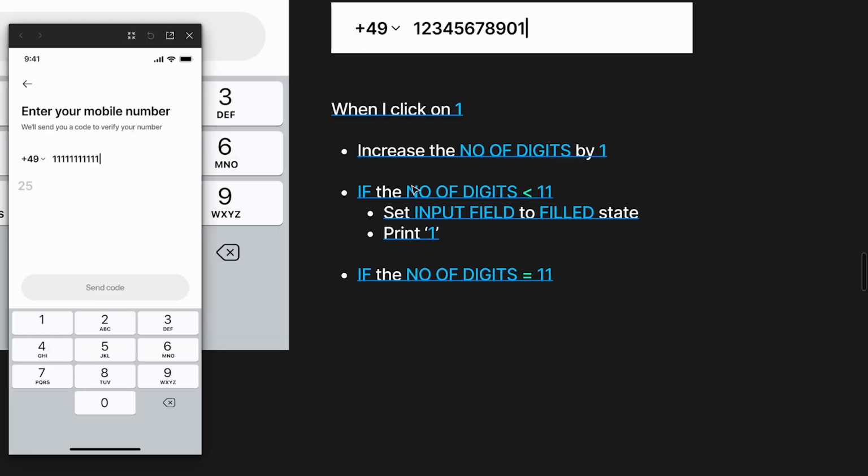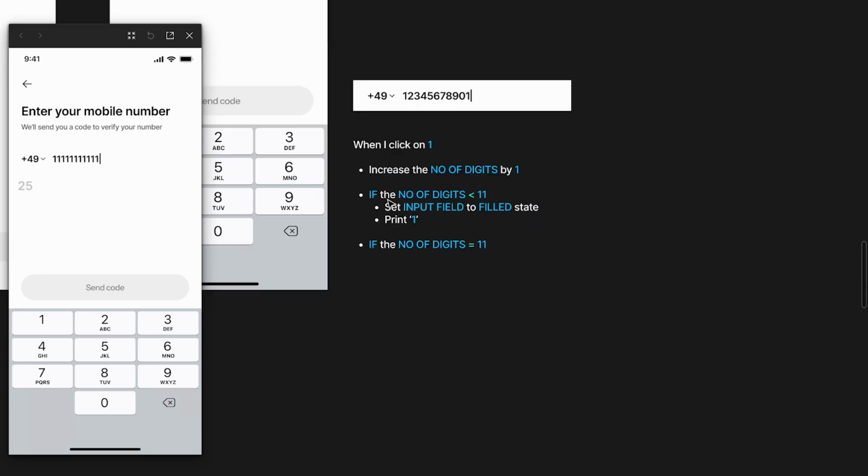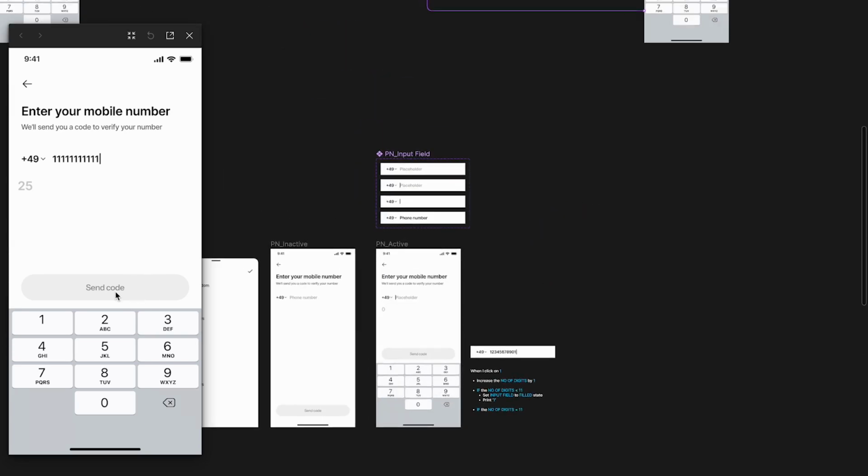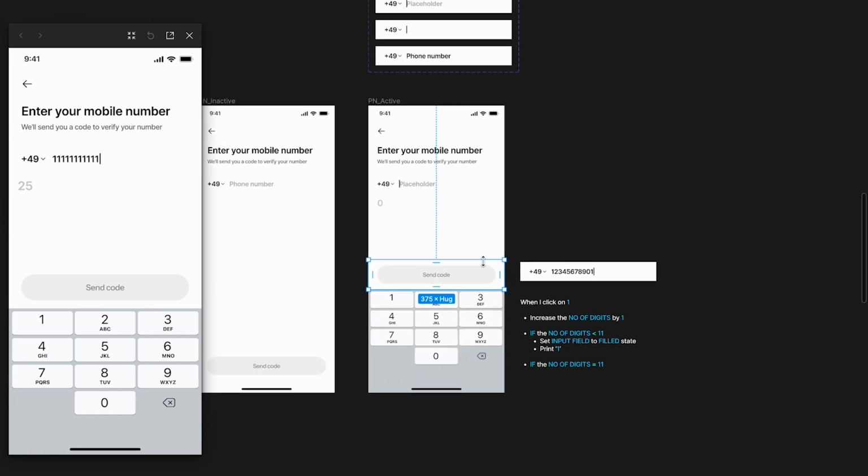Right? So if the number of digits is equal to 11, then I want you to change the state of this button from inactive to active. Okay. So now what that means, obviously, because we're changing states, we need to have components for it, right? So I'm going to go ahead and grab this.